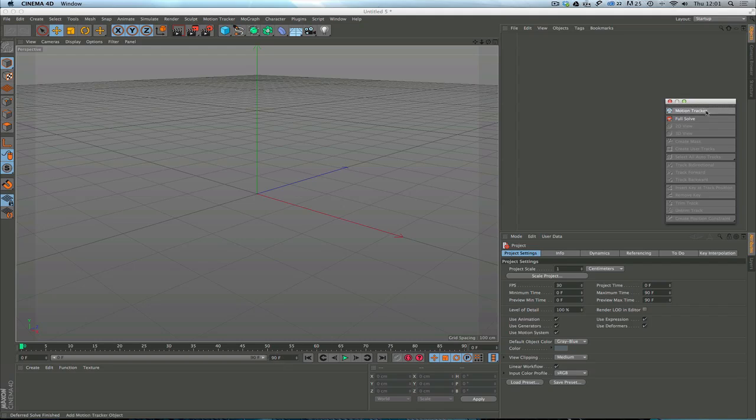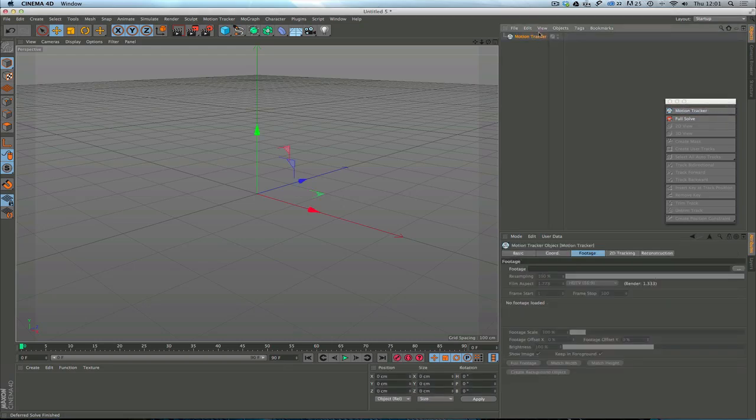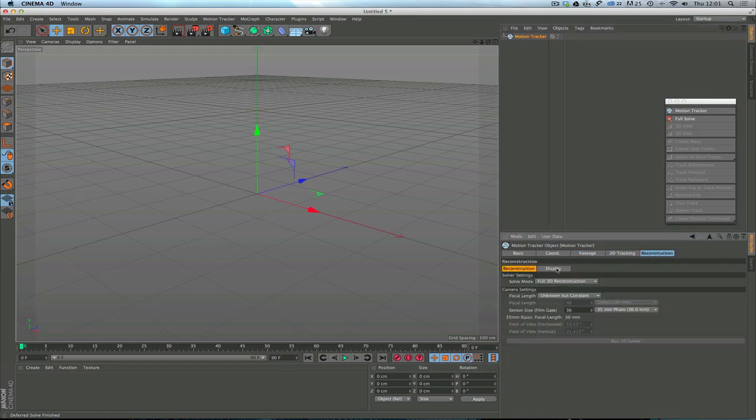So what I'm going to do is add not the motion tracker. You can, if you want, I'll just show you. You can go in here and you can start adding things. You can drag your footage into here, and then you can start the 2D tracking, and then you can go into the 3D, making the reconstruction there, which is just the camera solve and everything.